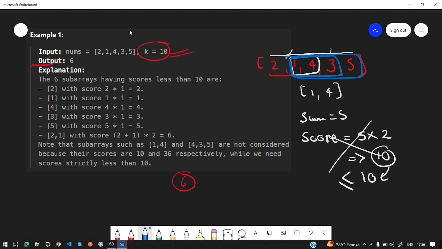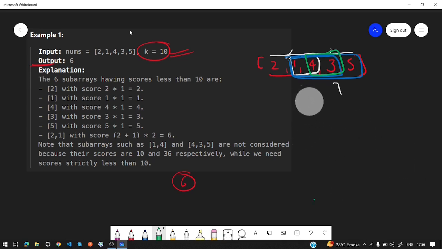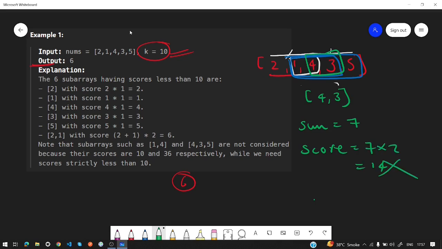So the next array that comes to mind is 4 comma 3. So let us check for 4 comma 3. So let me erase that. So 4 comma 3: the sum here is 7 and the score here would be 7 into 2, that is equal to 14. This is also not going to be considered because the score is not strictly less than 10. So obviously 4 3 5 will also not be taken into account.